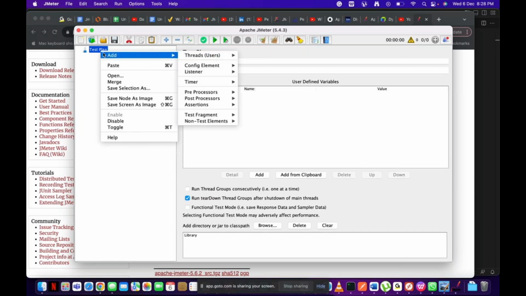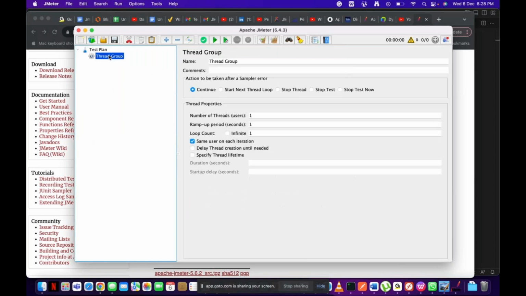Right click, add thread group. So under a test plan there will be a thread group. A thread in JMeter is nothing but a user. See here, the number of threads, meaning users, right? Clear? So a thread group is a collection of threads. Each thread represents one user using the application under test. Thread group, clear, right?